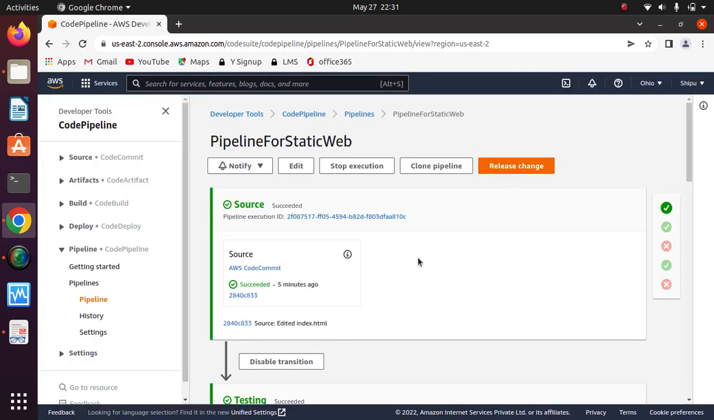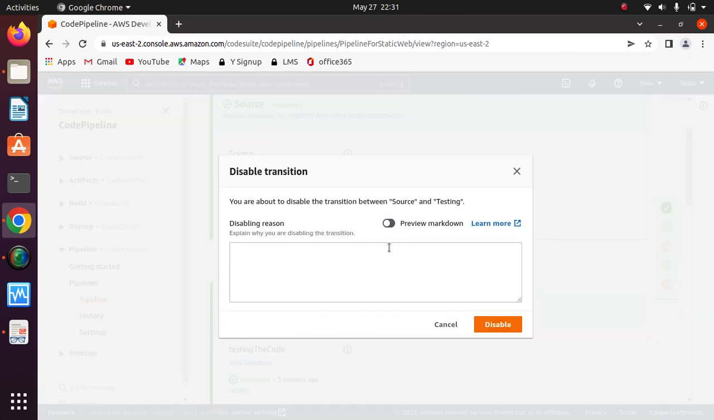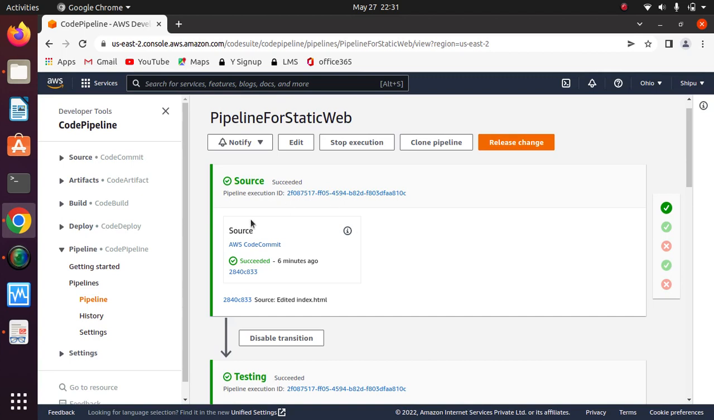So you can get everything here, right? And then here you can see this is the transition. We can actually disable the transition. If we disable the transition, what happens? The execution enters into the first stage, but it will not pass to the second stage.